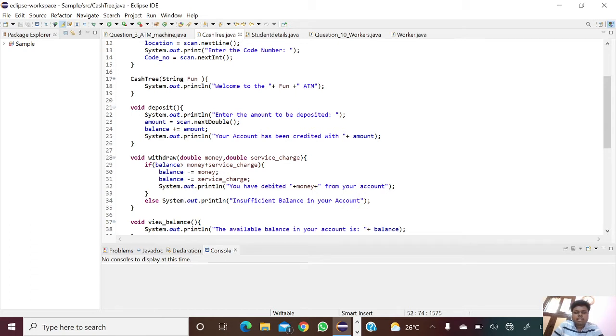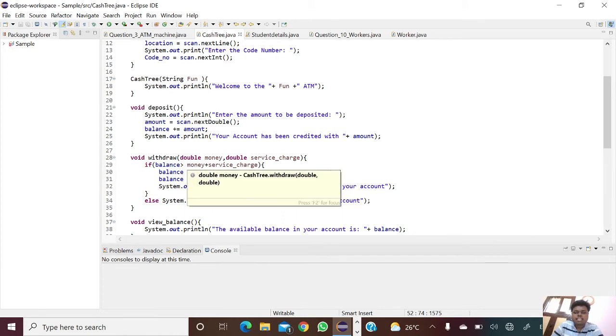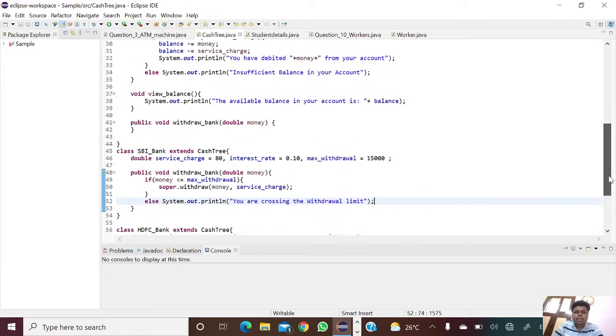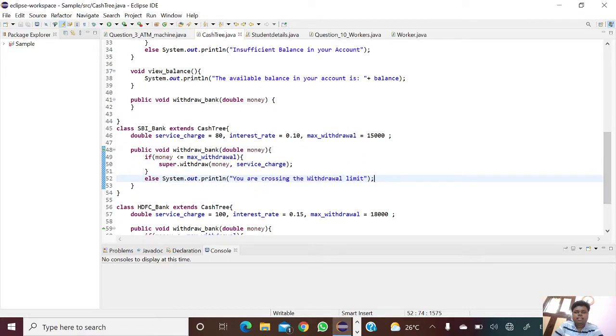Next, using a withdraw, so we use a void withdraw of double money and double servicing charge. So that if the balance is less than money plus servicing charge, then the balance minus equal to money, the balance minus equal to service charge. Then it will print you have debited a particular amount from your account. Else it will tell insufficient balance in your account. Next, we're going to say about balance. So we say void view balance, and then getting a statement like the available balance in your account with a particular balance amount here.